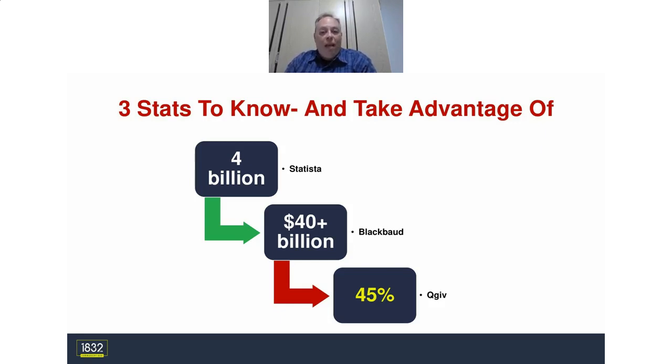Number 2, according to Blackbaud, over $40 billion is raised online every year. And what is email when you use it for fundraising? You're sending people with an ask to your online donation form and you're asking them to donate. There's a lot of money being given online, and email helps drive a lot of that traffic to those online donation forms. And the third one, it's a statistic you want to be on the other end of.